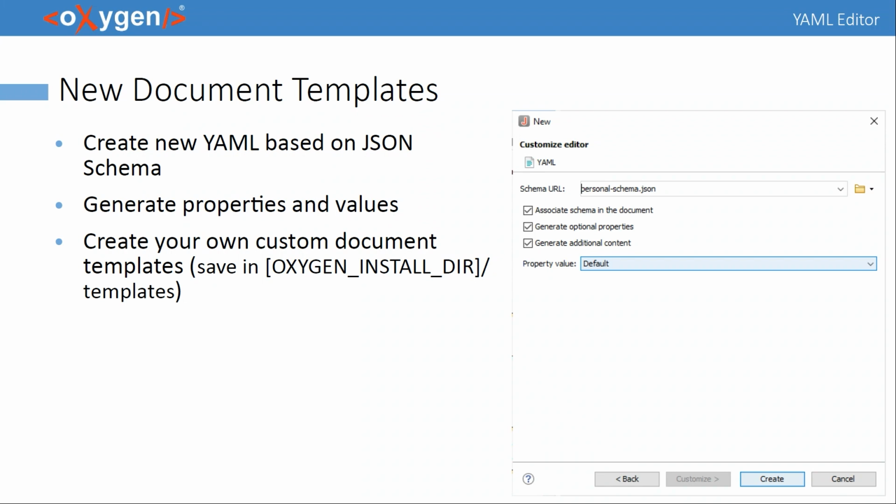New YAML documents can be created using a JSON schema. As I told you, you have the possibility to generate properties and values. You can associate the schema in the document or not. You can generate optional properties or additional content. After that, the document templates can be saved by you and used further.